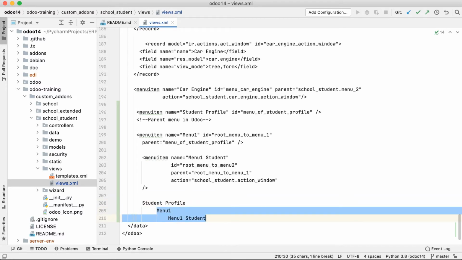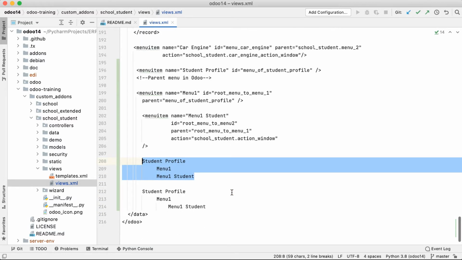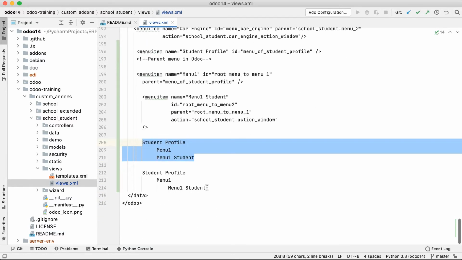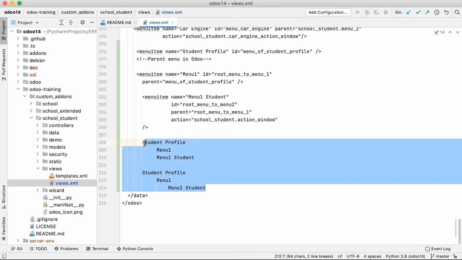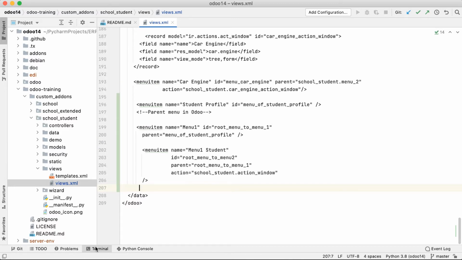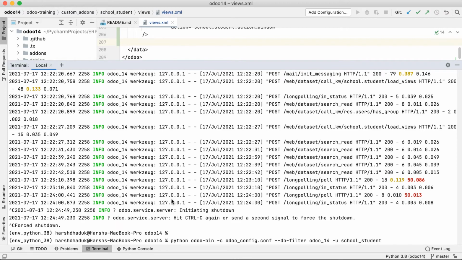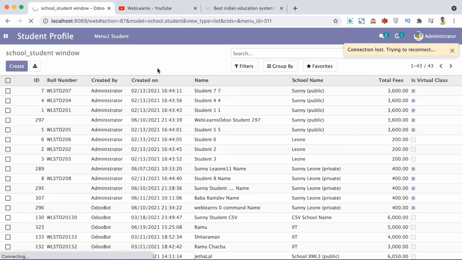these two menus. So right now what we see here is student profile, menu 1 and menu 1 student. Currently we configured it this way, but once we upgrade the module it will display this way. Let me upgrade the module first and try to refresh the page.